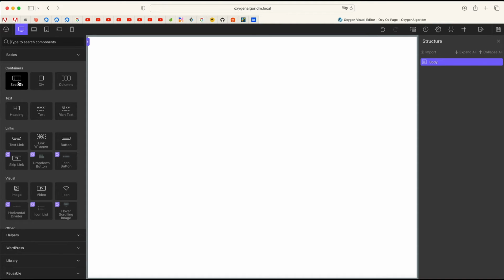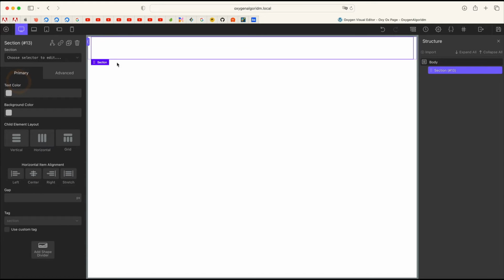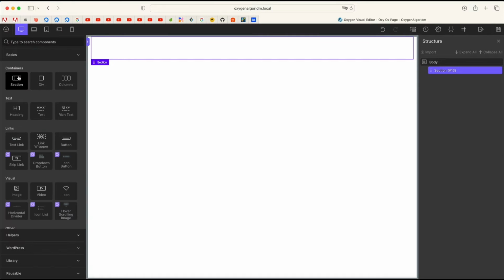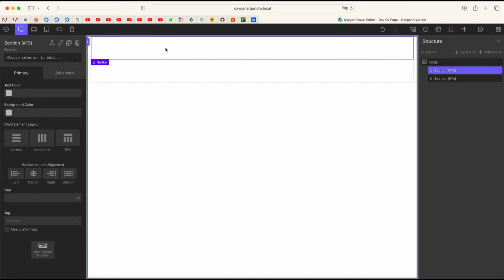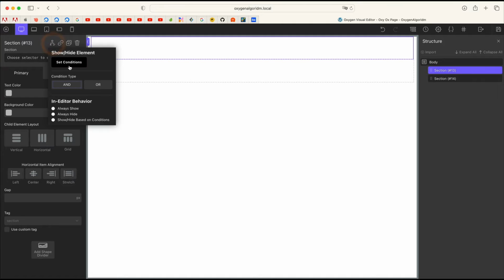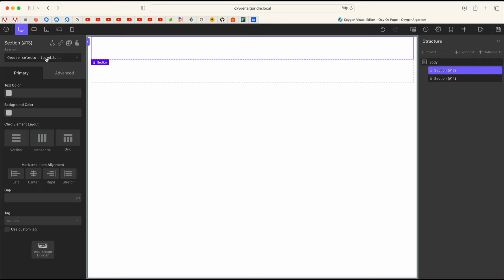So sections and divs are the fundamental building blocks of Oxygen. When I click on a section, you see that gets added there. And if I want to add a new section, click on the plus button, click on section. Now, when you click on any element in Oxygen, contextual options show up in the left. It doesn't matter what it is. It can be a section, div, or even a widget element. So when I click on a section, it shows me this option. So I can show or hide this element based on advanced conditions. We'll get to that in future tutorials. And also selectors, we'll get to that in future tutorials.